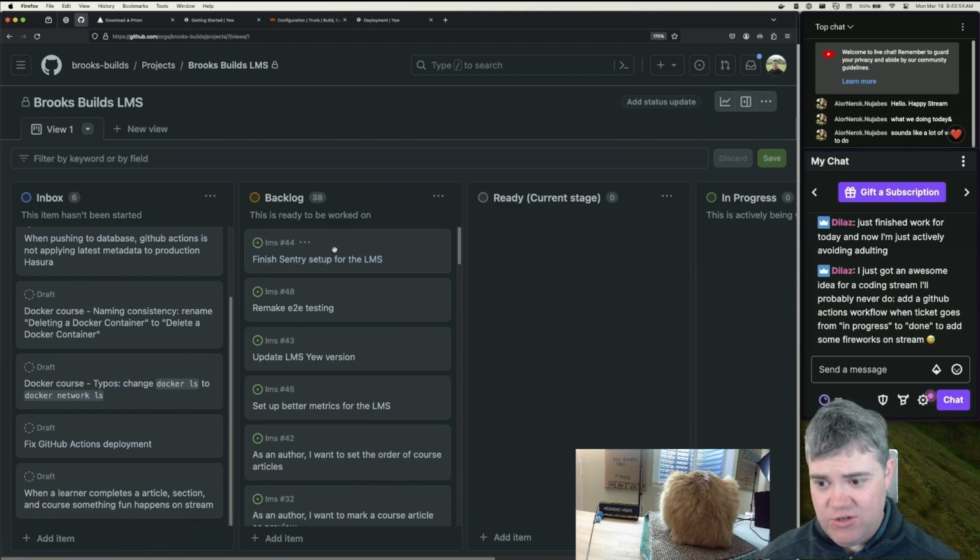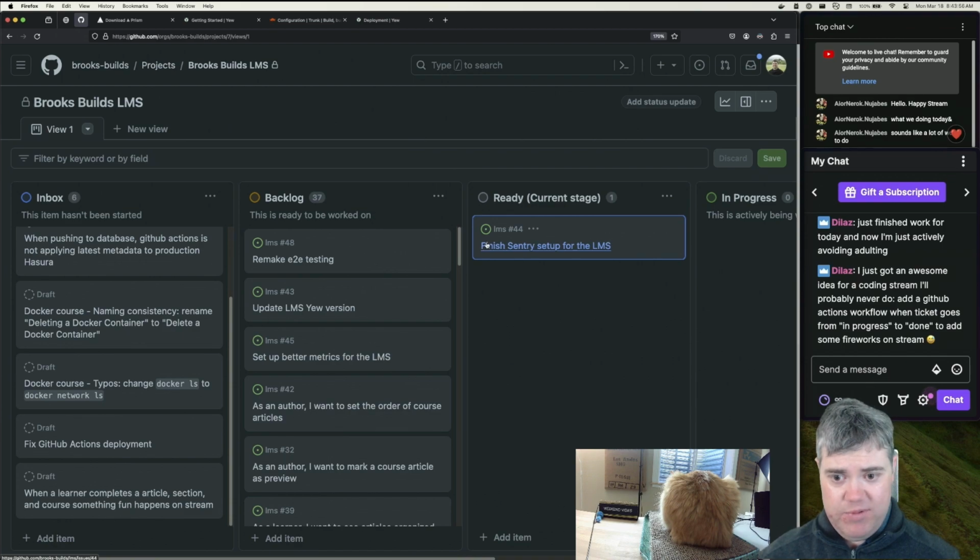So finish Sentry setup. I think doing that would be really helpful, because I'm getting some things in Sentry, but I want to make sure it's actually properly set up, because I don't think I really did all the onboarding steps. That would be nice, for me to get error messages whenever you guys trip an error. I would like to see that, so that way I can actually do something about it.